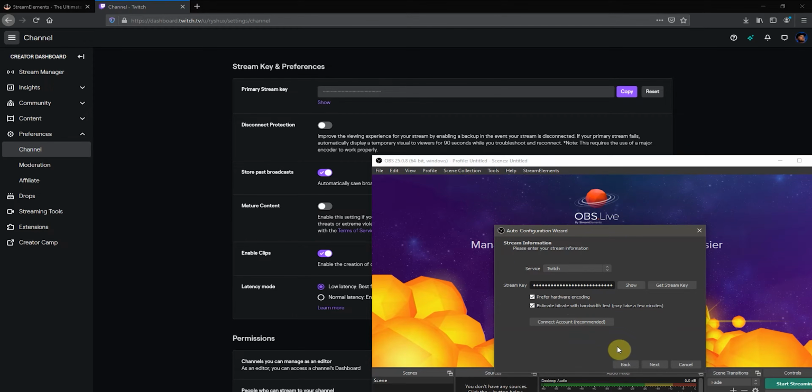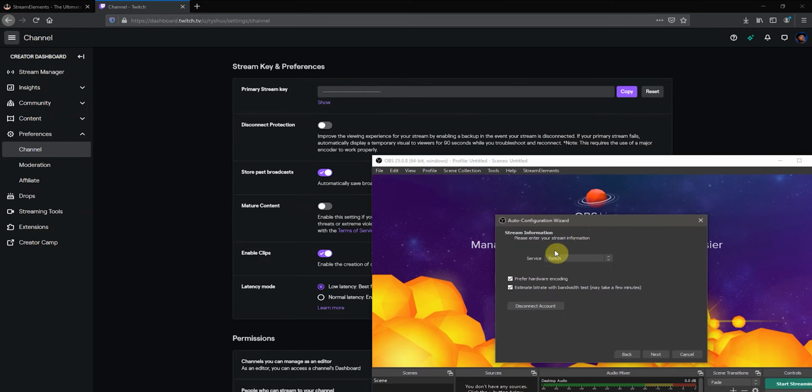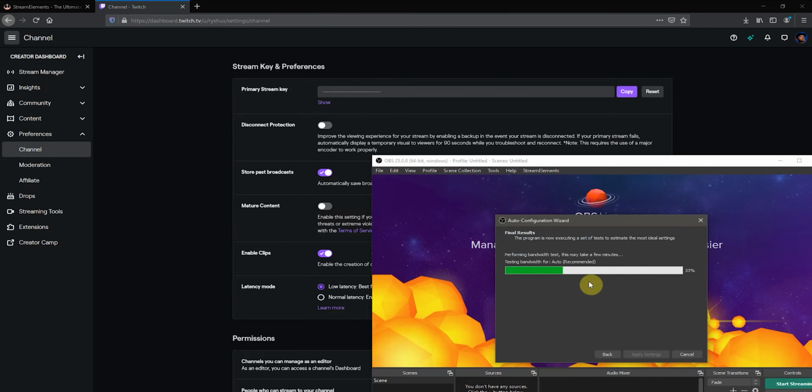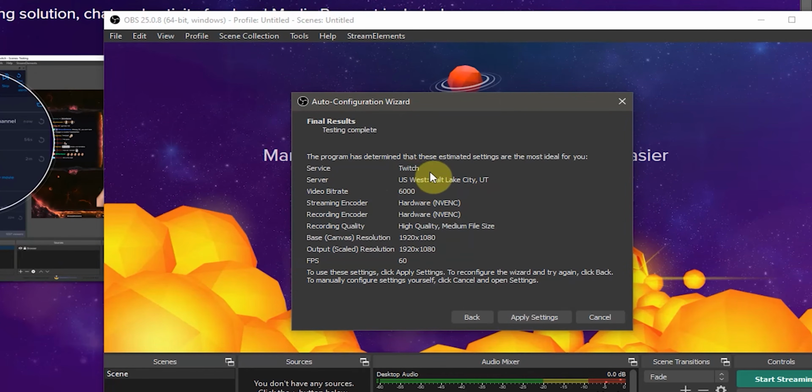But if you wanted to just connect your account directly, you can just click connect account and type in your account information. And from there, it'll automatically connect your account to all the things you need. And then go ahead and click next again. Then let it go ahead and finish up the auto configuration wizard. Now for this here, it is going to show us all the settings that it changed. So we're going to be running through Twitch for the service. The server is going to be whatever is closest.